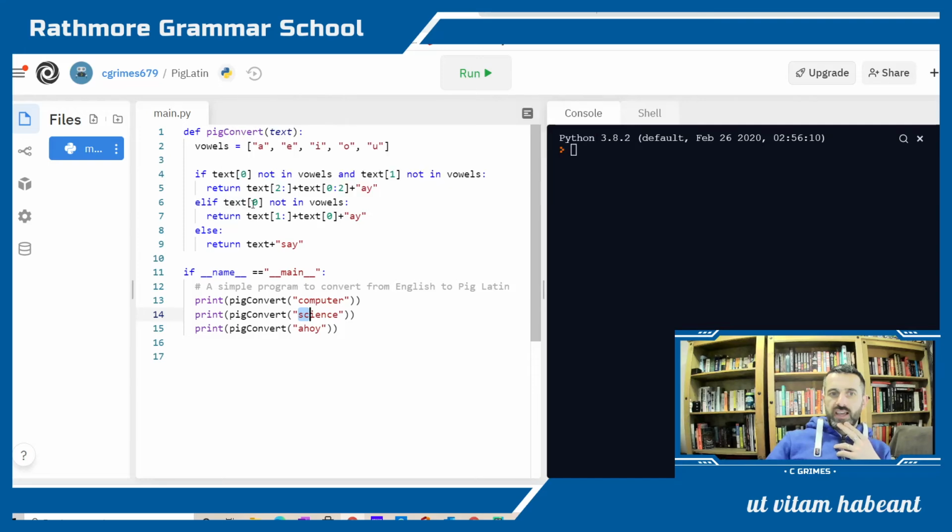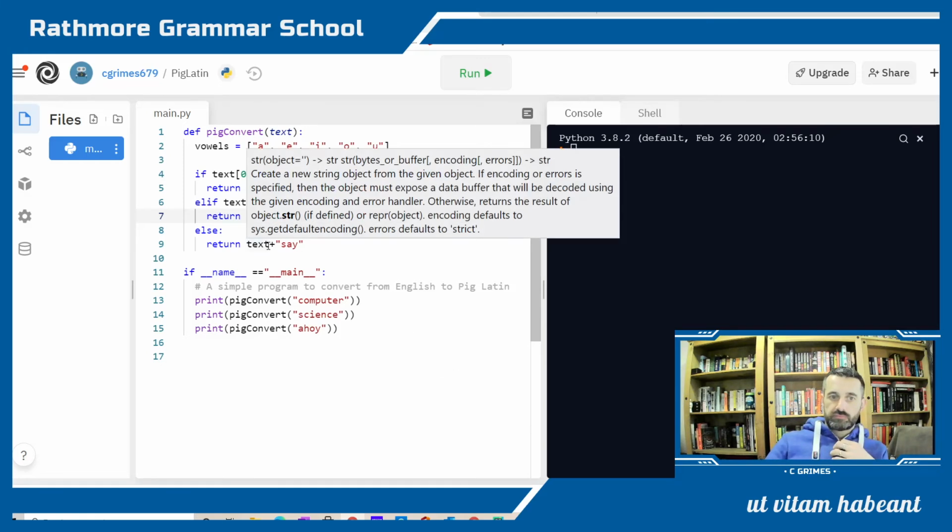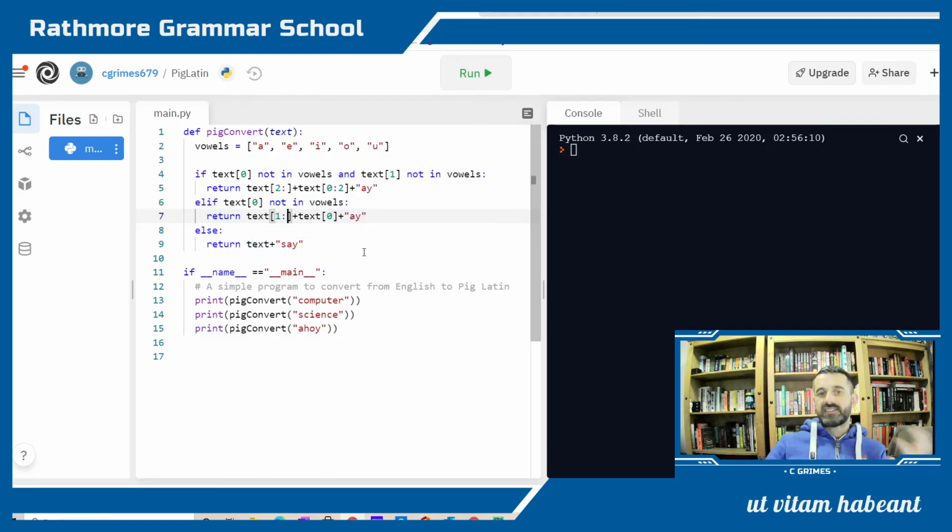If it's just text[0], if it's just the first character that's not in vowels, therefore it's a consonant, it's going to return the text from the second character, index 1, to the end. Again, I've left that blank, concatenated with the first character plus AY. So computer would lose its C, it would be put at the end with an AY. And then else, it must begin with, pardon me, a vowel. We just append say on the end of the word. So we've got three clauses.